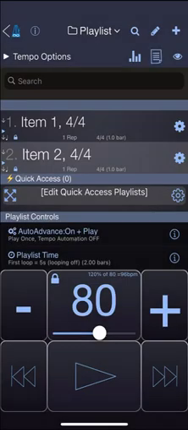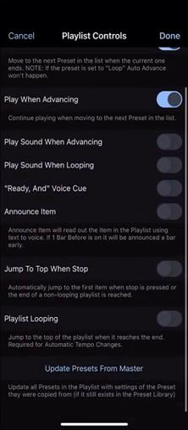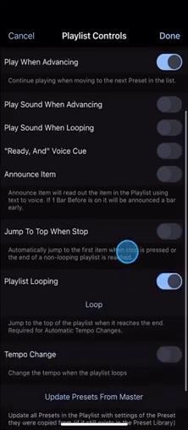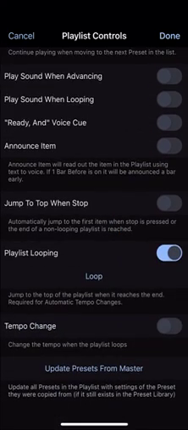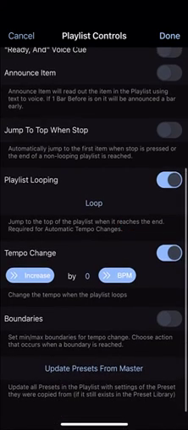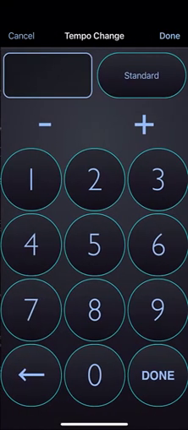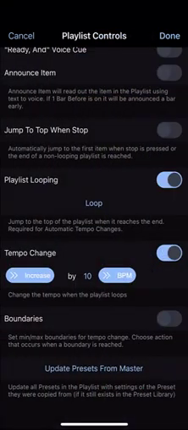You can automate tempos in a playlist by tapping on the Auto Advance On and Play row. You must turn on playlist looping, and then you can enable tempo change. Here you can choose whether the tempo should increase or decrease, the amount that it should change by, and whether it's changing by set BPM or by a percentage.